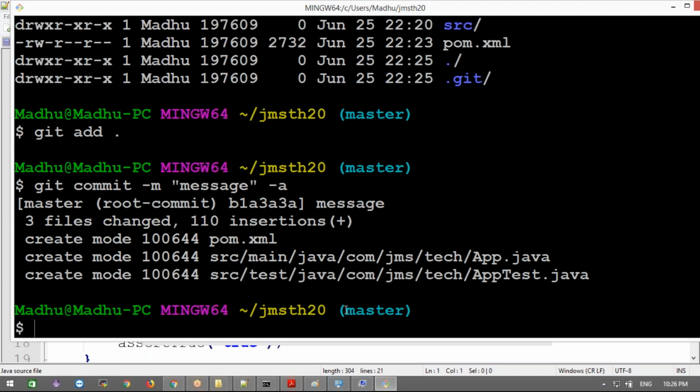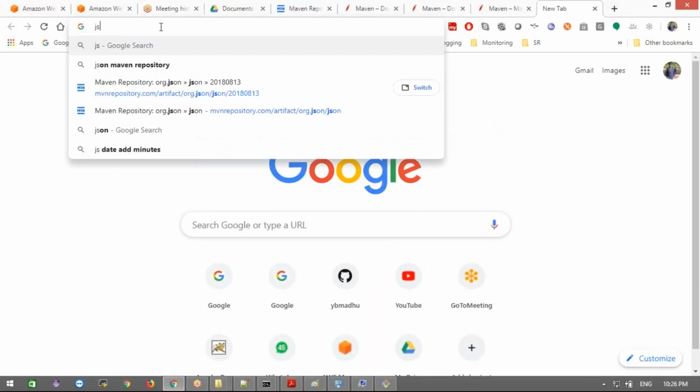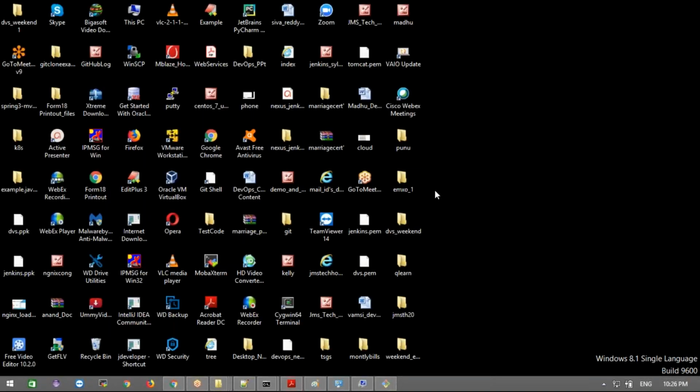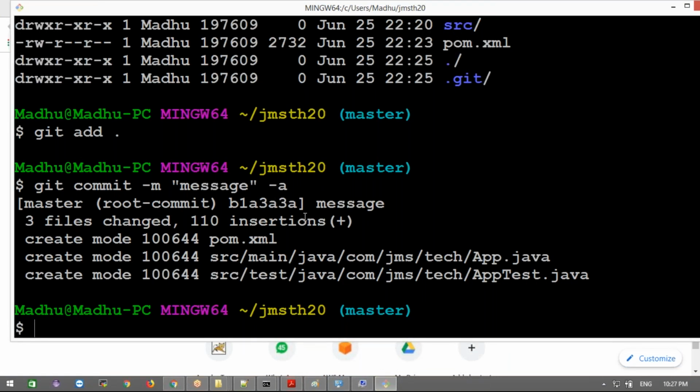Then after committing, I need to push this code, right? Maybe there is a repository with the same name, in which case I need to rename this. Let me check my GitHub. I think it should be there. We already did this project, jmsth20, I definitely wrote this. See, we already have this same project. The repository name is already there, the same repository name in my GitHub.